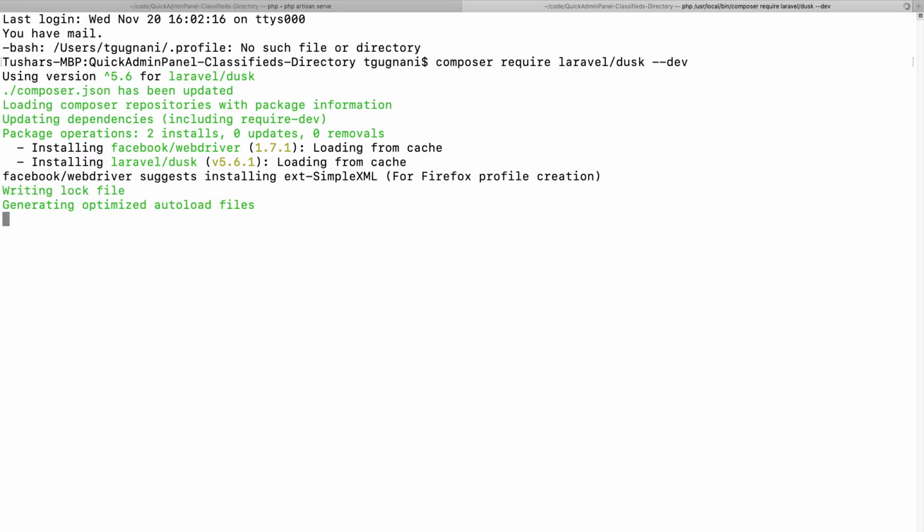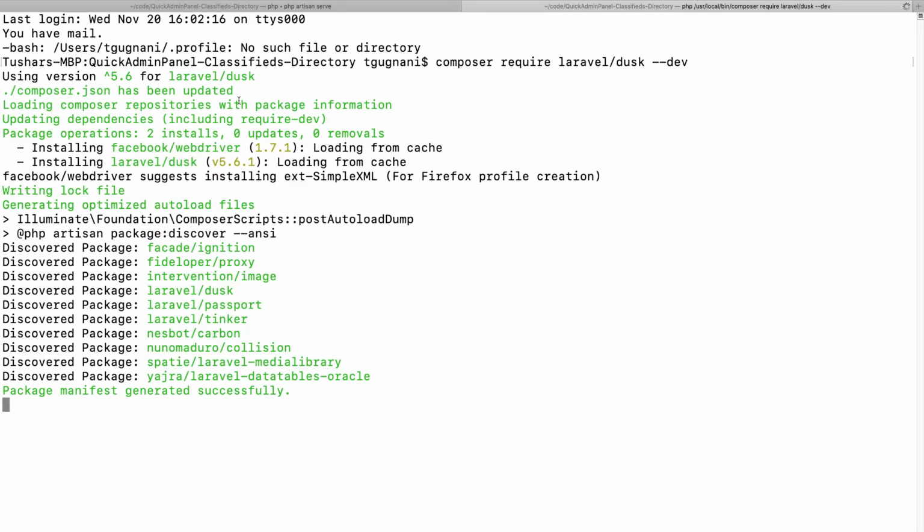So you see that Composer is downloading the required dependencies of the Laravel Dusk project. One of them is Facebook WebDriver. So basically Laravel Dusk is a wrapper around Facebook WebDriver. This is a library that was made to work with Selenium, basically a PHP WebDriver to work with Selenium, but it works well with other libraries as well. So Laravel Dusk is just a wrapper around WebDriver, which makes working with WebDriver very easy.